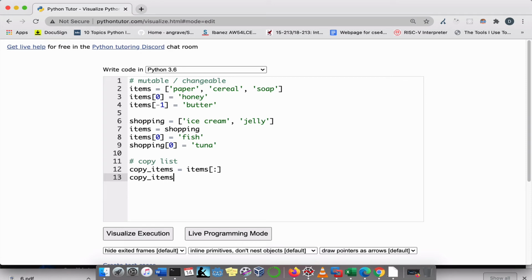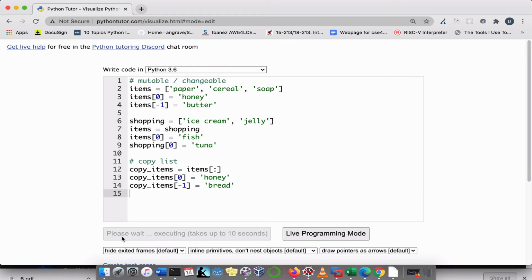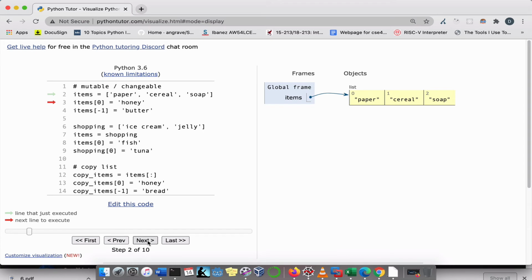Okay, so items[0] is honey. Okay, copy_items[-1], the last item, is bread. Okay, so let's go through.